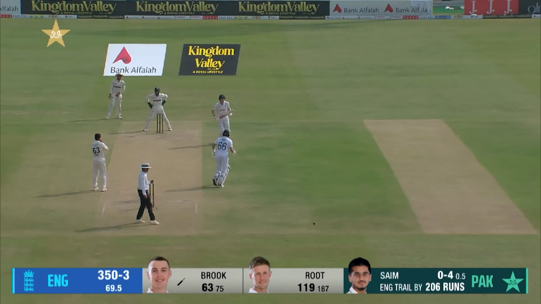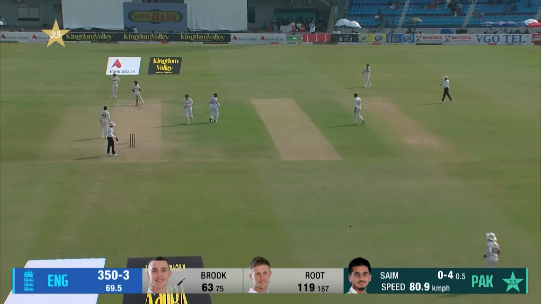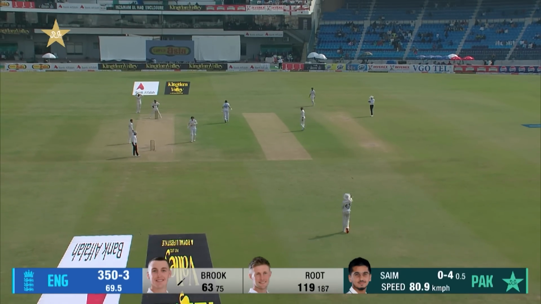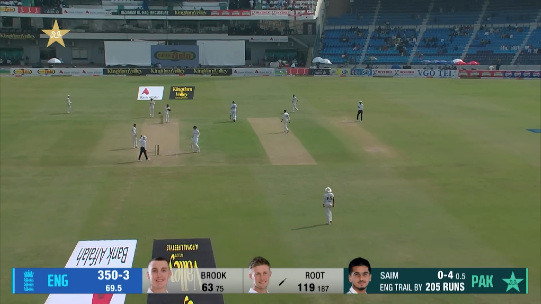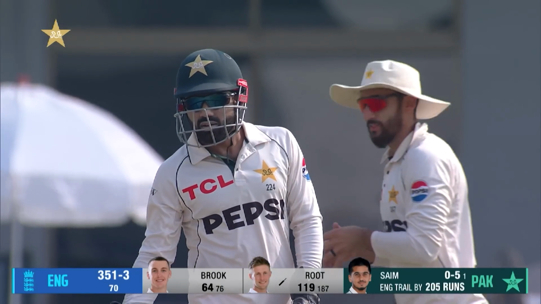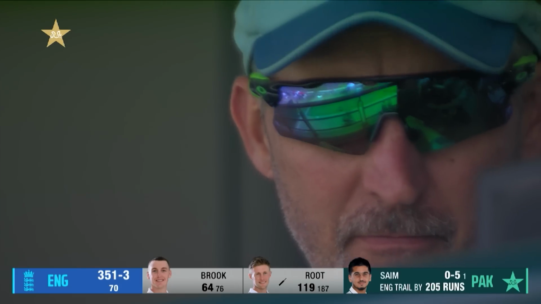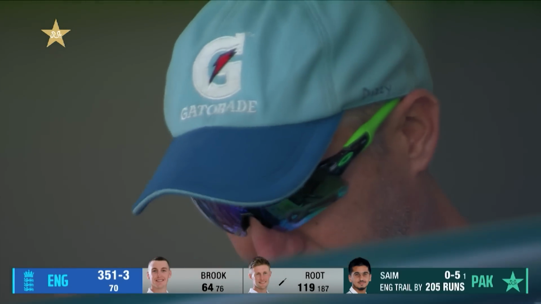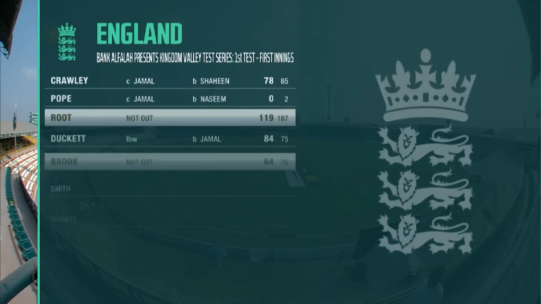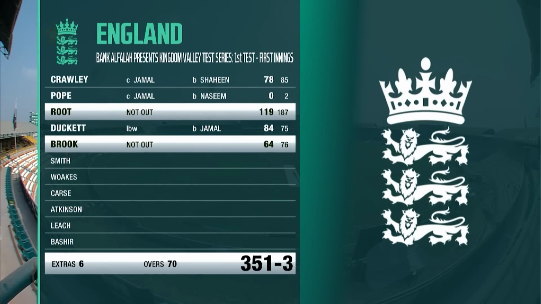Short ball. Played off the pitch from Harry Brook. 70 overs done, 351 for 3. And that should be tea. As session 2 here concludes on day 3, England walked back at 351 for 3. Joe Root with another magnificent century also overtakes Sir Alastair Cook's record of the most runs by an English Test batter. He remains not out at 119.